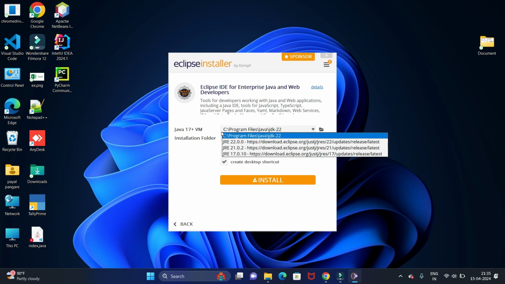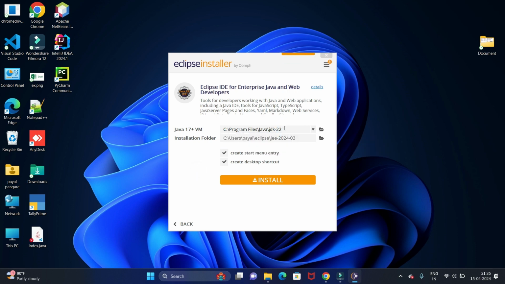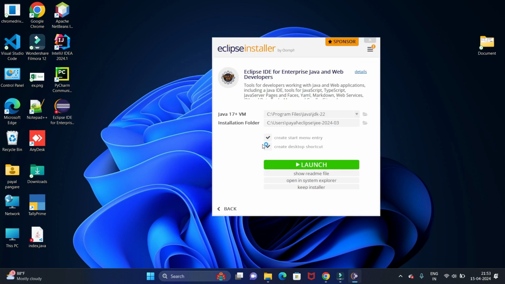Now this is our Java path. We have installed Java in the previous video. Then this is the path for Eclipse where all Eclipse files will be stored. You can change this file path directly from this button. I am keeping it as it is. Now let's click on the install button. So it will start installing. We have installed it successfully. Let's launch it. So click on the launch button.